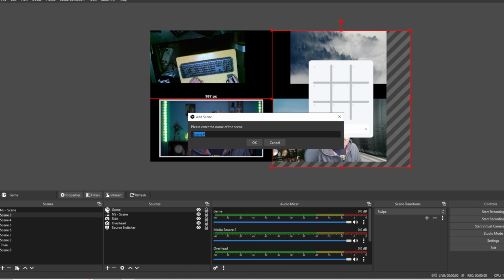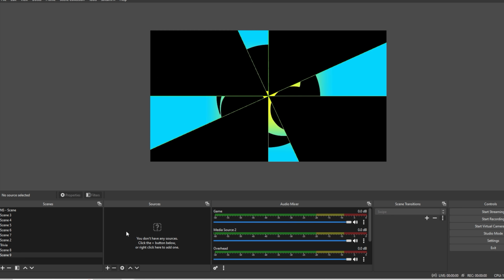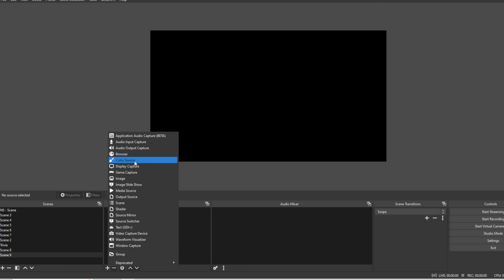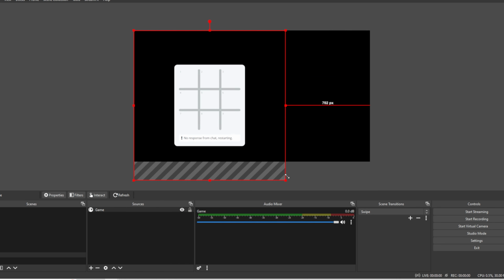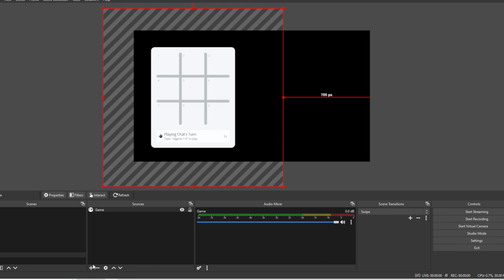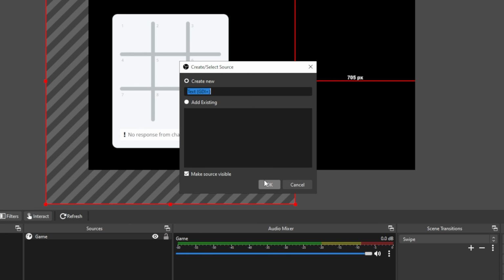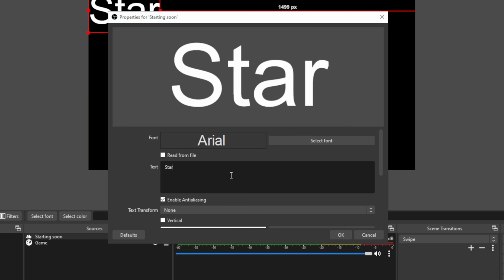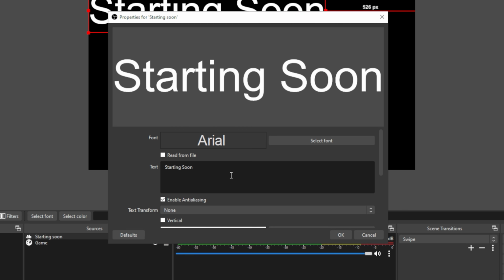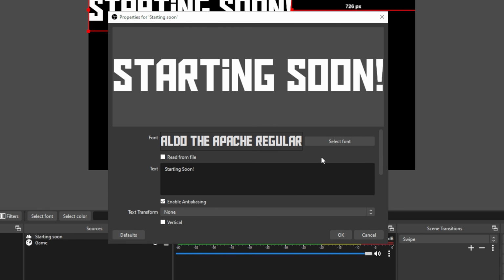Let's go ahead and click the plus under scenes. We'll create a new scene. And we'll click the plus, go to browser, and add our game, and make it the size that we want. Then we can easily click the plus under sources again, and we'll add some text, and we'll call this text starting soon. Click OK, and we'll write starting soon here and change our font up real quick. Click OK and OK.